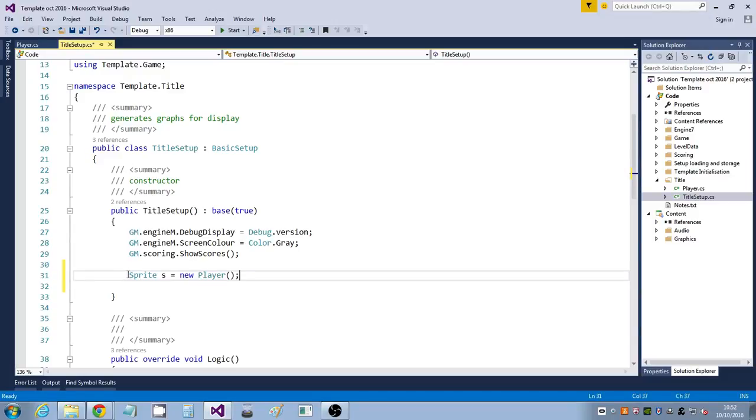Now I've put this sprite s equals so that the IDE knows that this is a sprite type and it will do some work for me. So I'm going to delete that now. I don't actually want a reference to the player. The player is going to do all its work itself.